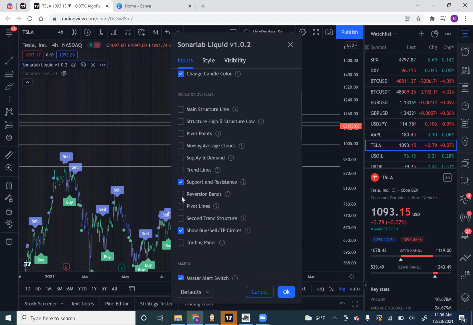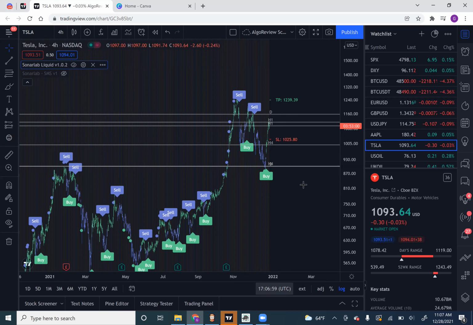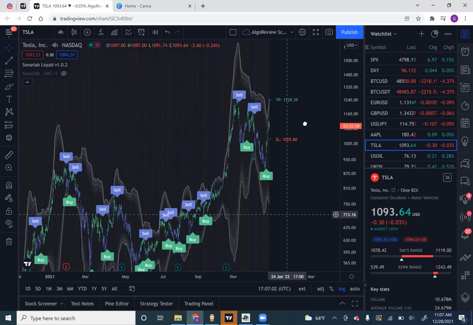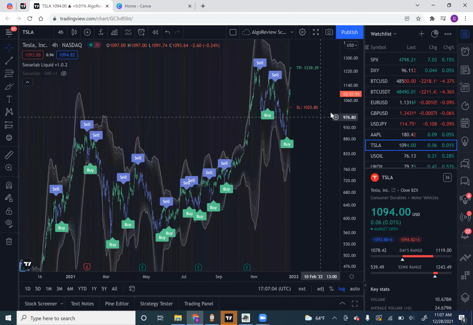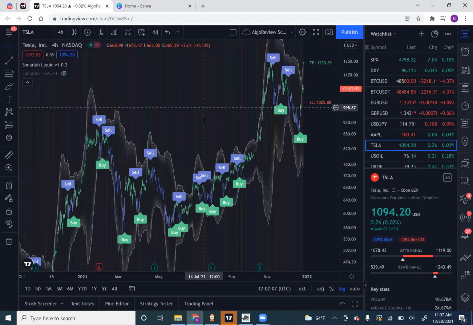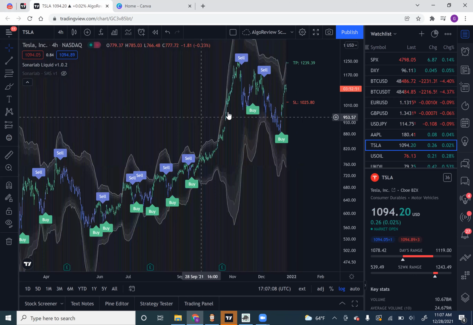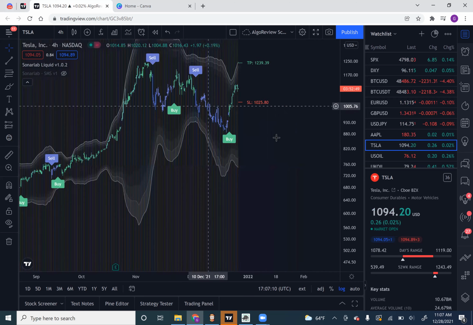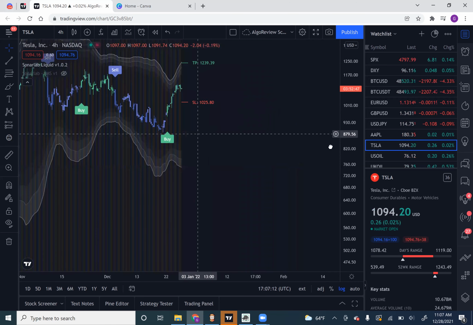All right, so let's go to the reversion bands. I'm gonna get rid of that stuff. So your reversion bands are basically kind of like a Bollinger Band, but it's better because Bollinger Bands are not as useful in my opinion.